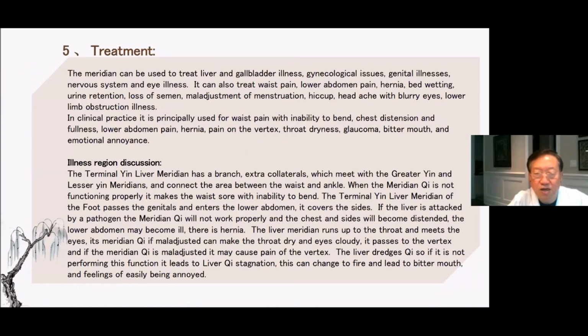Treatment. The meridian can be used to treat liver and gallbladder illness, gynecological issues, genital illnesses, nervous system and eye illness. It can also treat waist pain, lower abdomen pain, hernia, retention, irregular menstruation, hiccup, headache with blurry eyes, lower limb obstruction illness. In clinical practice, it's principally used for waist pain with the inability to bend, chest distension and fullness, lower abdomen pain, hernia, pain on the vertex, throat dryness, glaucoma, bitter mouth, and emotional annoyance.